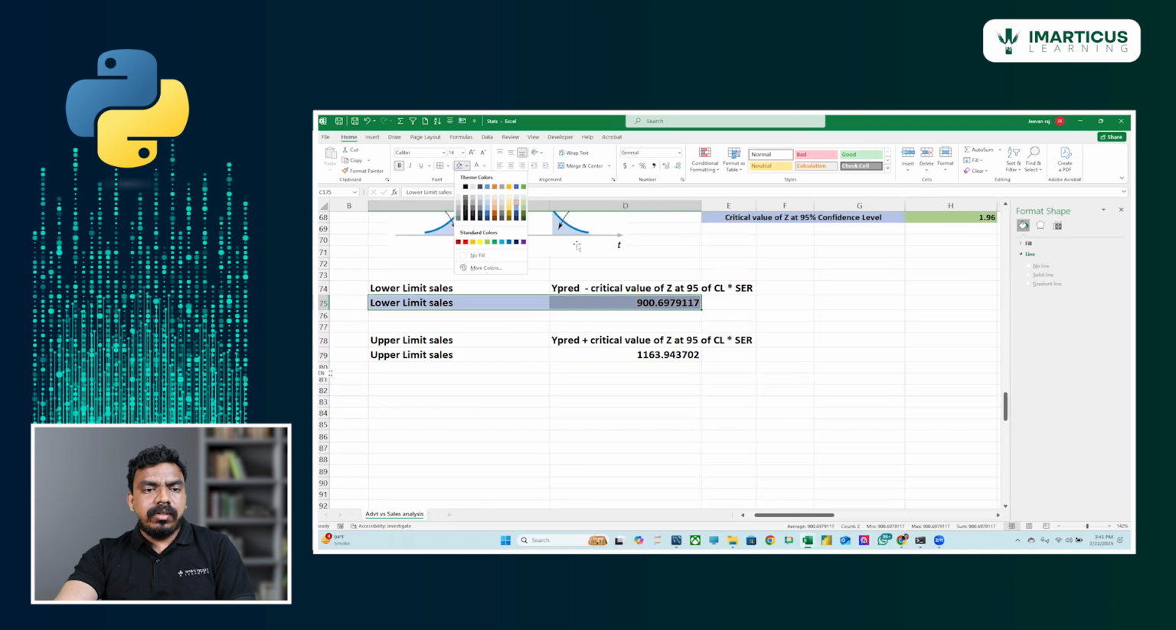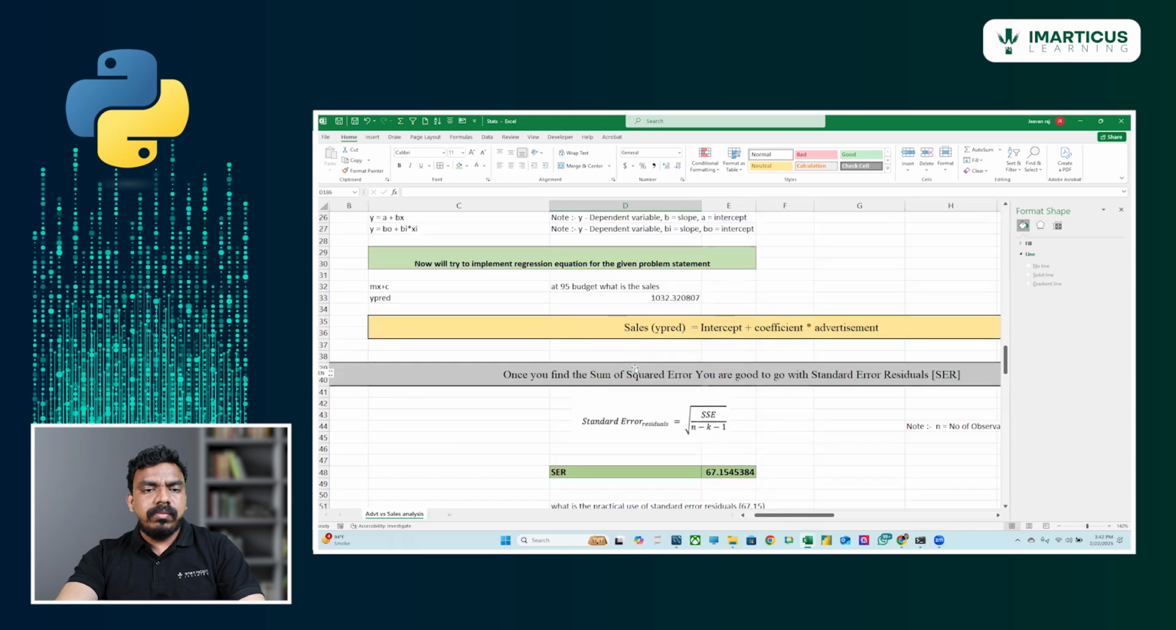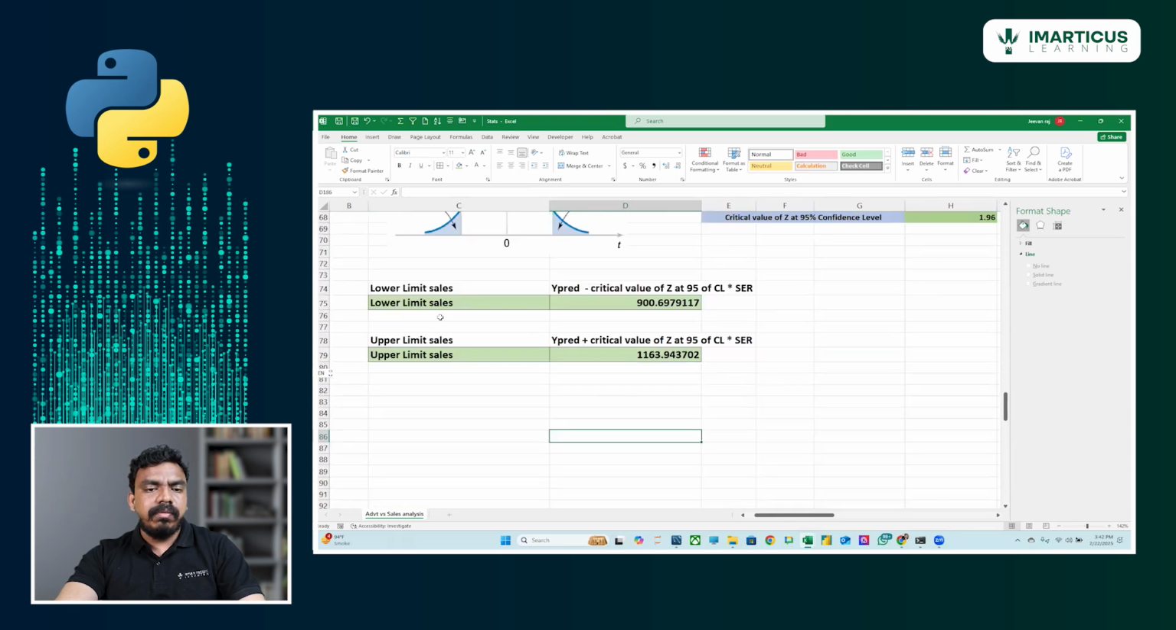So this is the output that you got. Once you get the lower limit sales as well as the upper limit sales, you are good to go to explain the overall sales that are going to be generated. It's always best to explain to the stakeholders in such a way that the sales for the budget of 95 will be generating between 900 to 1163 rupees.